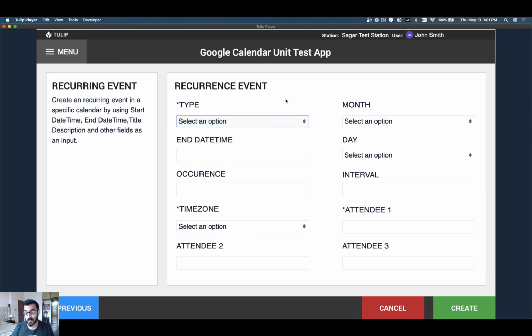But there are other options as well, and I highly urge, if there's a use case that is not available right out of the box from the Tulip connector, you can look into the Google Calendar's documentation or ask support.tulip.co, and we'll be happy to support that as well.